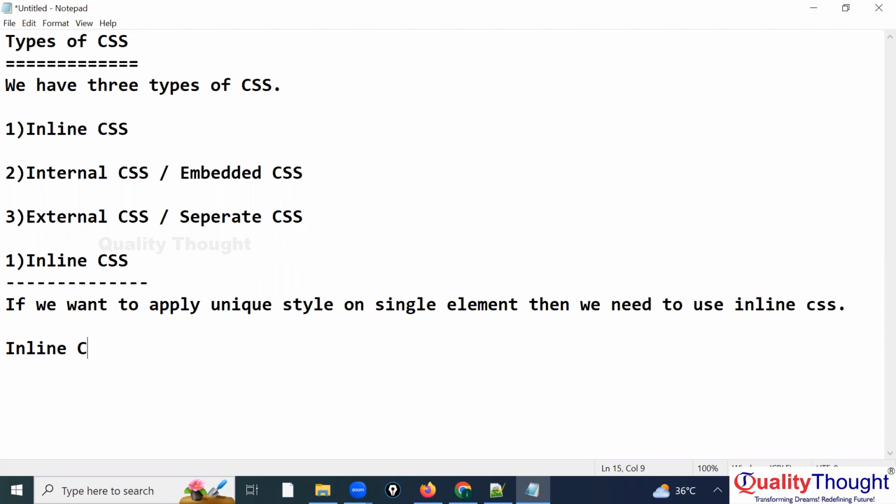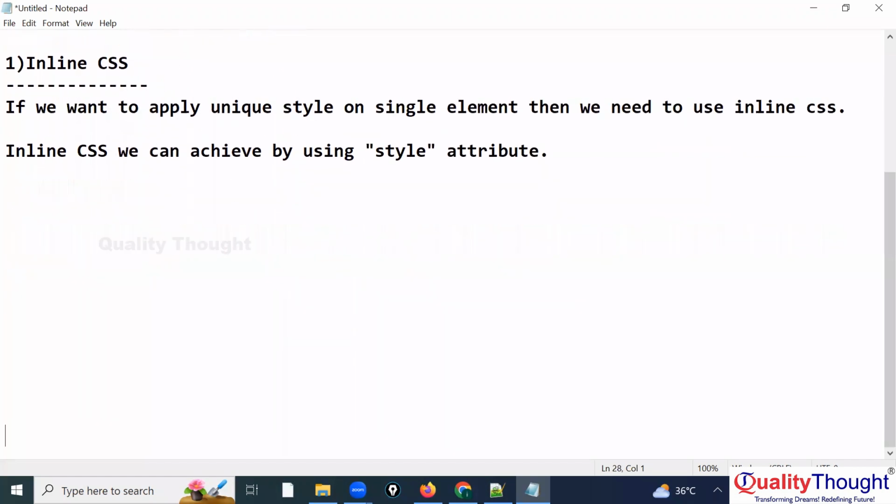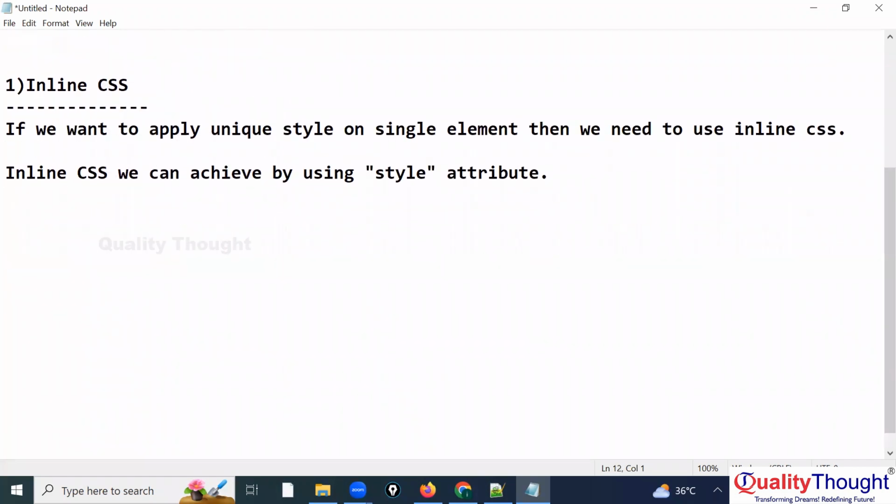Next, inline CSS we can achieve by using the style attribute. What attribute? Style attribute. Did you remember? I told you in HTML also, wherever you see style, it is CSS. So which CSS is it? Inline CSS. So with the help of the style attribute, we can achieve inline CSS. Now I will give you one simple example so that you can understand easily.